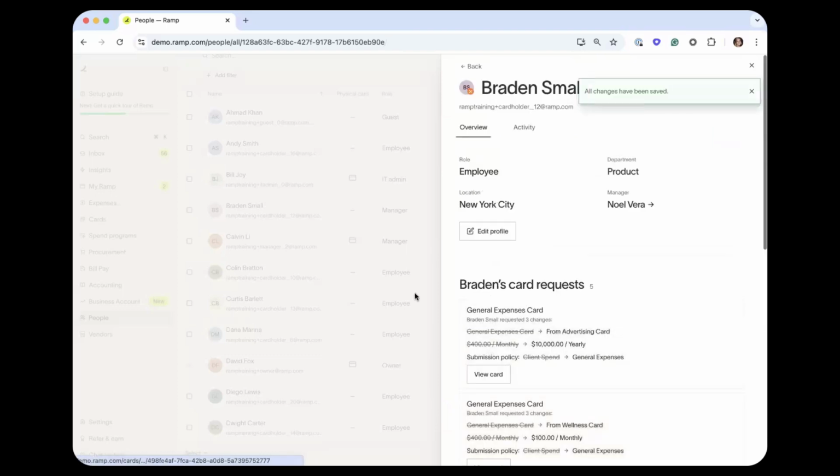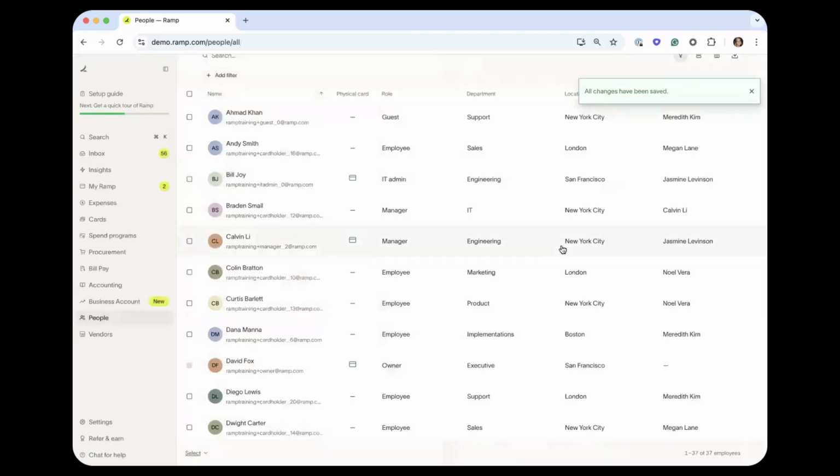And those updates change automatically. So super easy to change people's roles, promote people internally, as well as changing their department, location, and managers. Okay, so that's the people section.